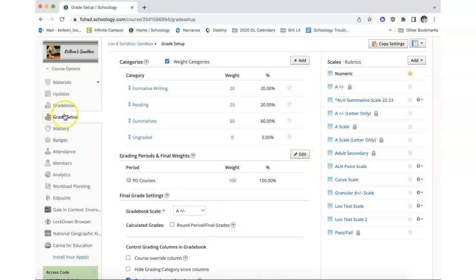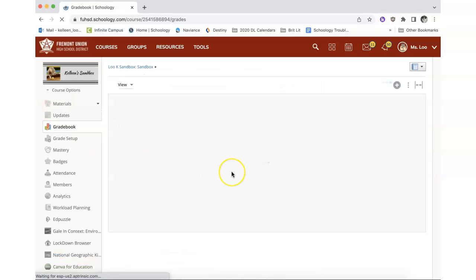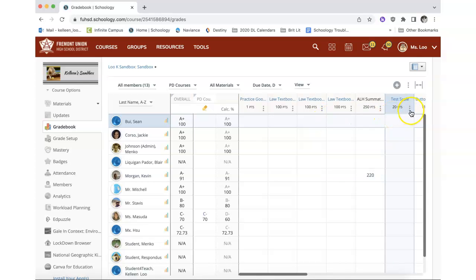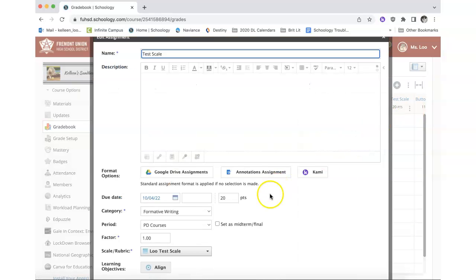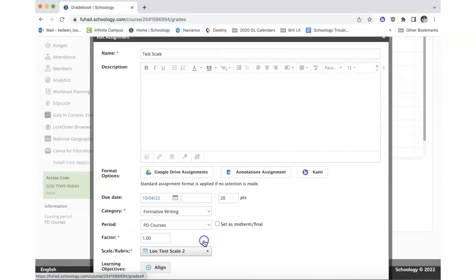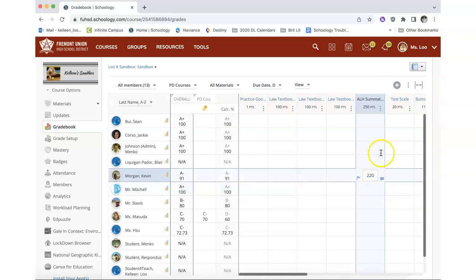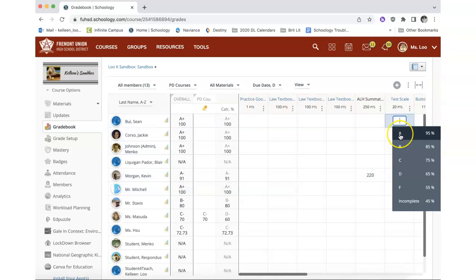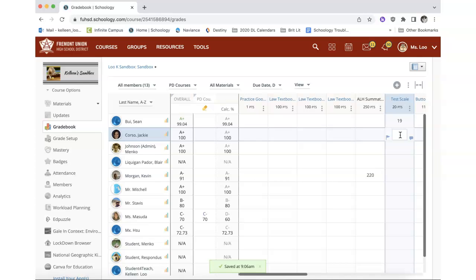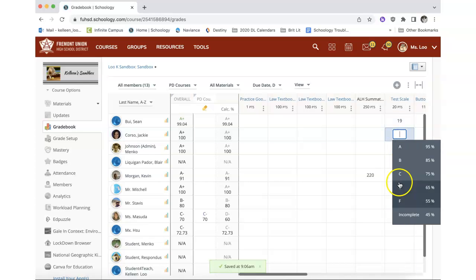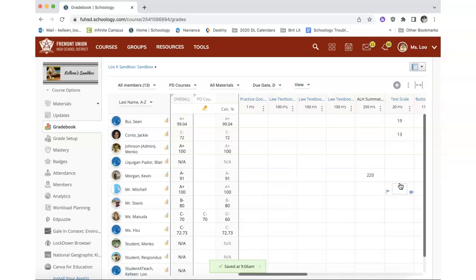So what I'm going to do is show you what it looks like in an assignment, and I've created a test scale assignment here. I'm just going to edit it and attach the scale that I want, my test scale 2, and I'll save those changes. Now when I select into this to input a grade, it gives me this drop-down menu with my different options. So I could say that Sean got an A, and it's going to translate that for me. Jackie got a D, not really, of course. And then you can even select the missing and incomplete as well, and it's going to translate that for the student. That's how it essentially works.